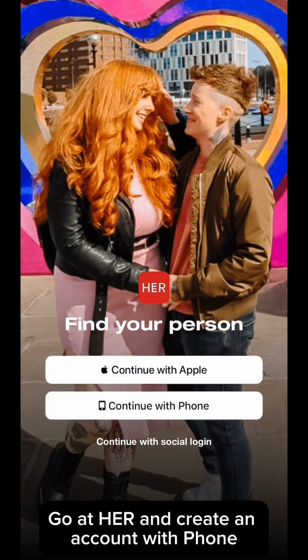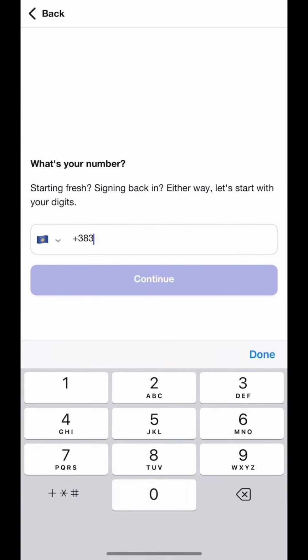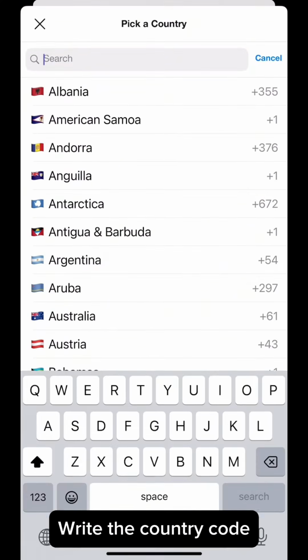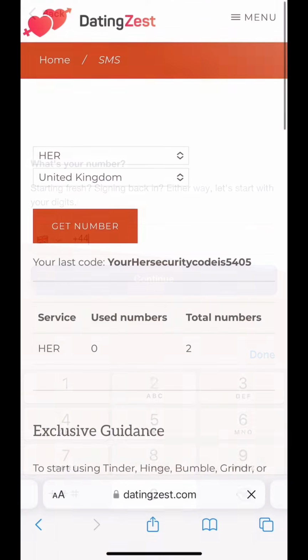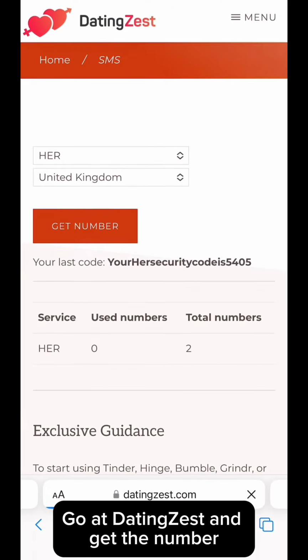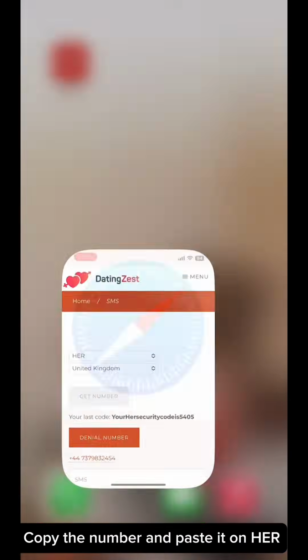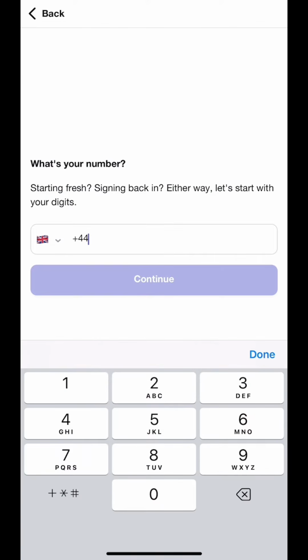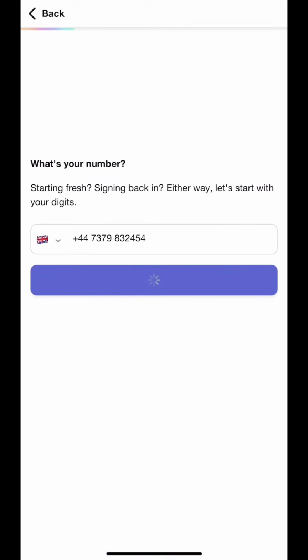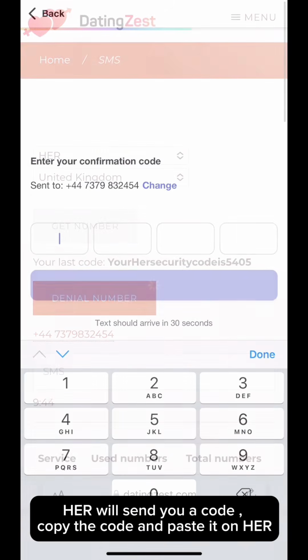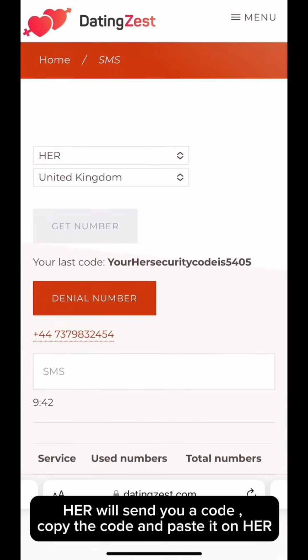Go to HER and create an account with phone, then place the order. Write the country code. Go to DatingZest and get the number. Copy the number and paste it on HER. HER will send you a code. Copy the code and paste it on HER.